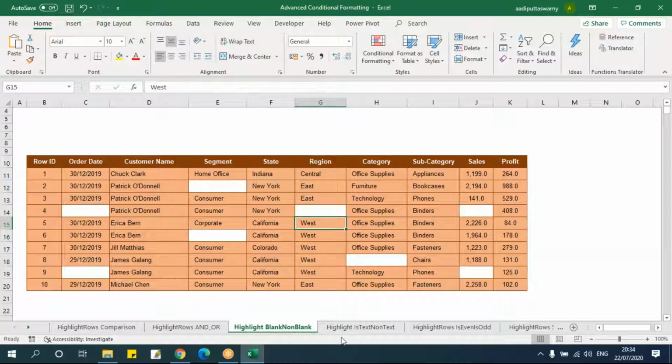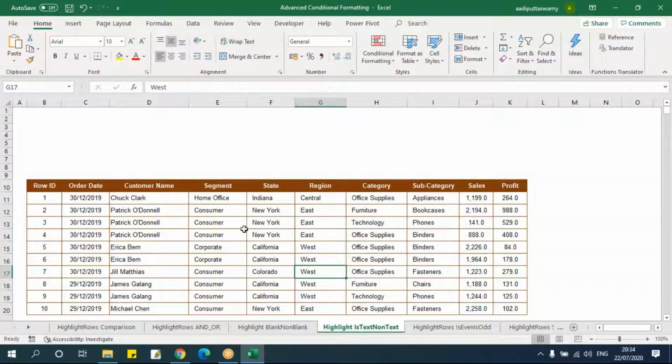Let's go here. Same thing we can use for is text or non-text. Sometimes some of the numbers will actually be extracted from some other sources, and by mistake or because of some special characters they become text. When I'm adding, these two numbers will not be added, or some problem will be there. So to avoid that, or to highlight that, or to check that, we need to know whether it's a text or not.